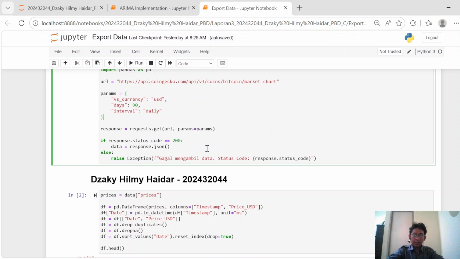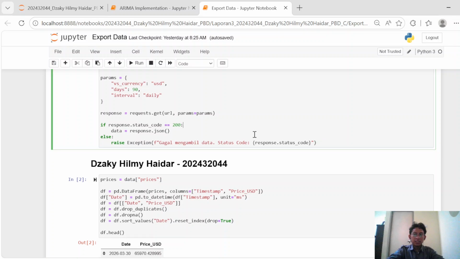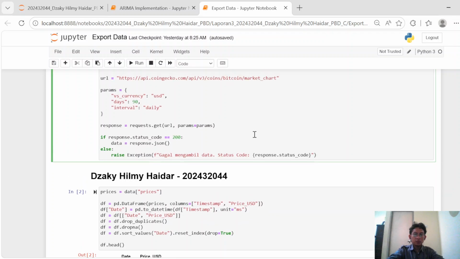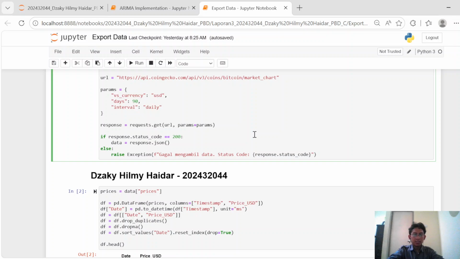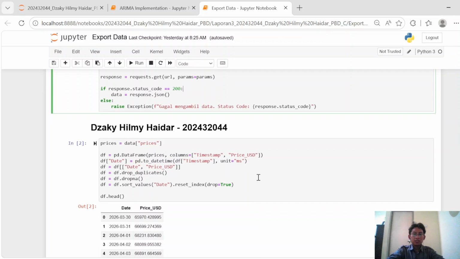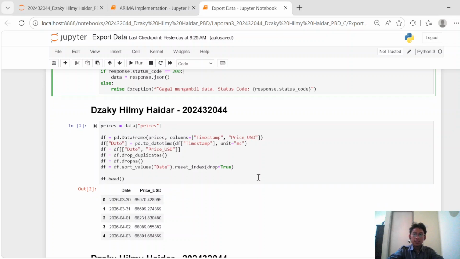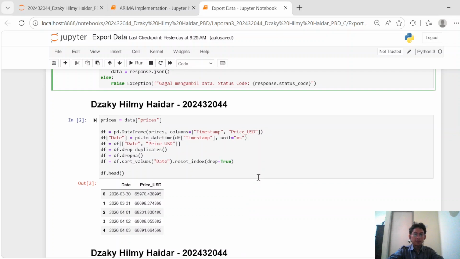After validating a successful HTTP response with the status code of 200, the raw JSON payload was parsed and we isolated the nested price data. Next, we loaded this data into a pandas data frame. The raw data from the API contained timestamps in milliseconds. To make this readable and ready for analysis, we transformed this column into a standard human readable datetime64 format.